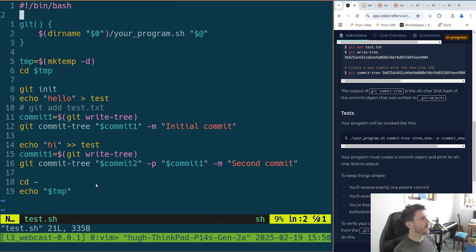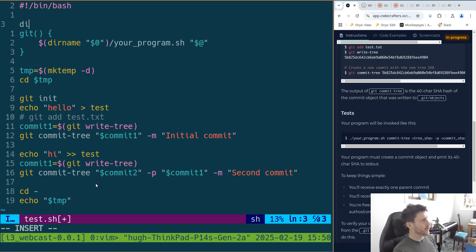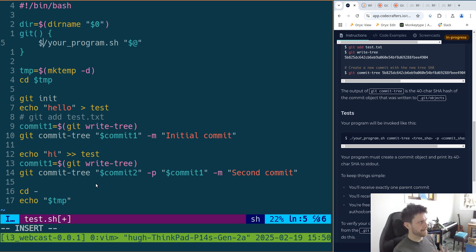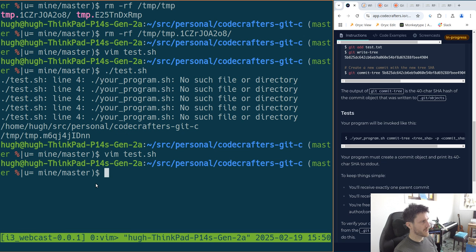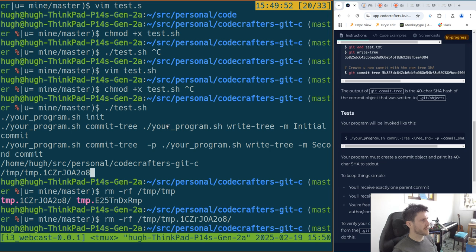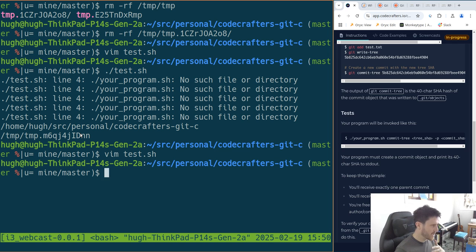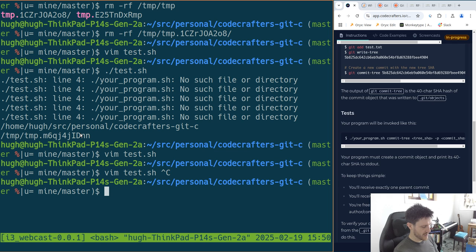So I think what I need to do is dir equals dirname of $0. Need to do it outside of that because $0 changes to git after you do that. So then I think we can do something like this. And what does this actually do? I probably should have seen it. Yeah, it just did dot slash. I don't really want dots. I want the full path.